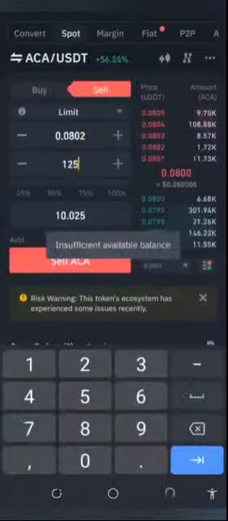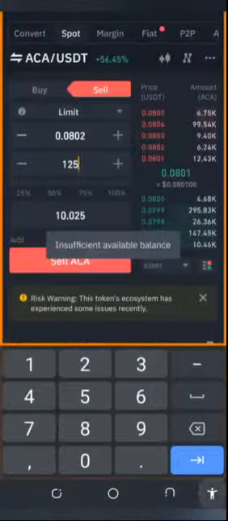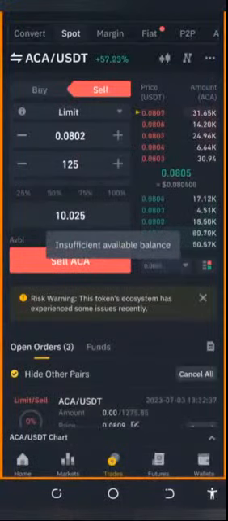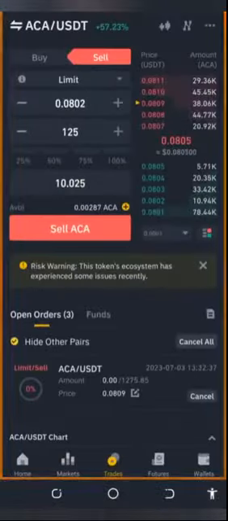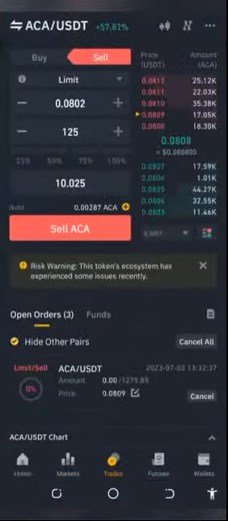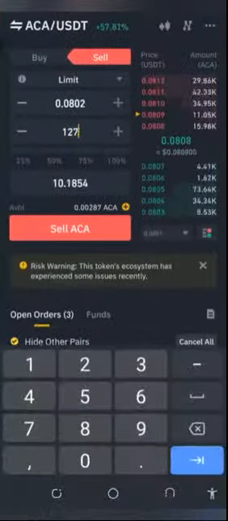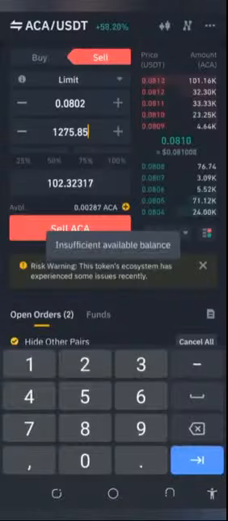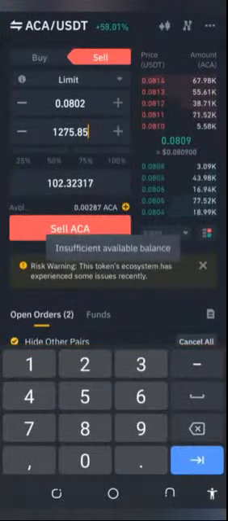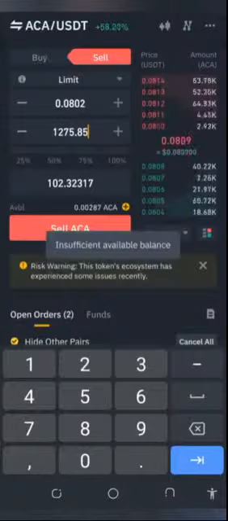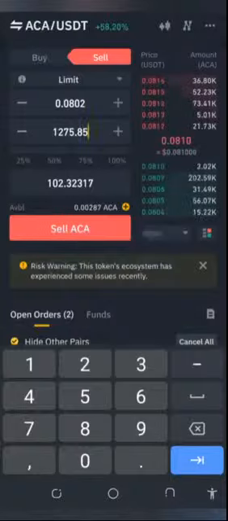125. Am I right? Let me check it again. I'm not sure. Let me see. I think I'm excited, you know. Let's see. We're talking about 1275.85. We're currently in profit. I'm cashing out. I am cashing out. Oh my God. I think we've hit it. I think we have hit it.